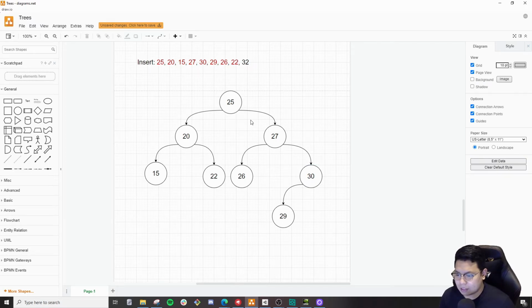So lastly, 32. 32 is larger than 25, we go to the right. 32 is still larger than 27, go to the right. 32 is larger than 30, so that means that 32 will be the right child of 30. So there you go, guys. This is how we build a binary search tree. If you followed all the rules, then it shouldn't be too complicated.